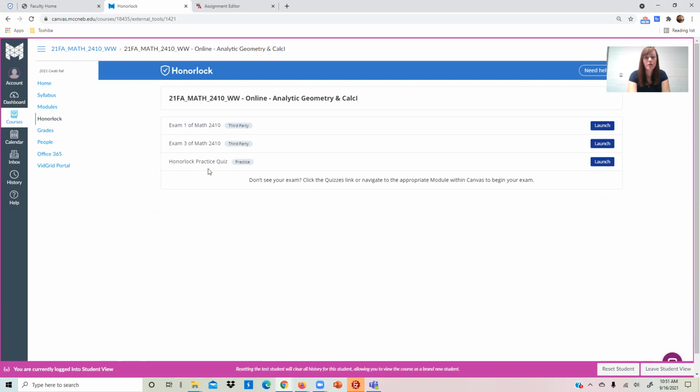You will notice that there is an Honorlock practice quiz. The practice quiz isn't graded. Its purpose is just to make sure that your technology is working. You can think of it like a tech check, kind of like a mic check, so that when you get into test mode, you're not having to worry about technological glitches. When you're in test mode, you already know what to expect in terms of the technology working, and you've already got that prepared. So I recommend launching that and taking that before you take the actual exam.